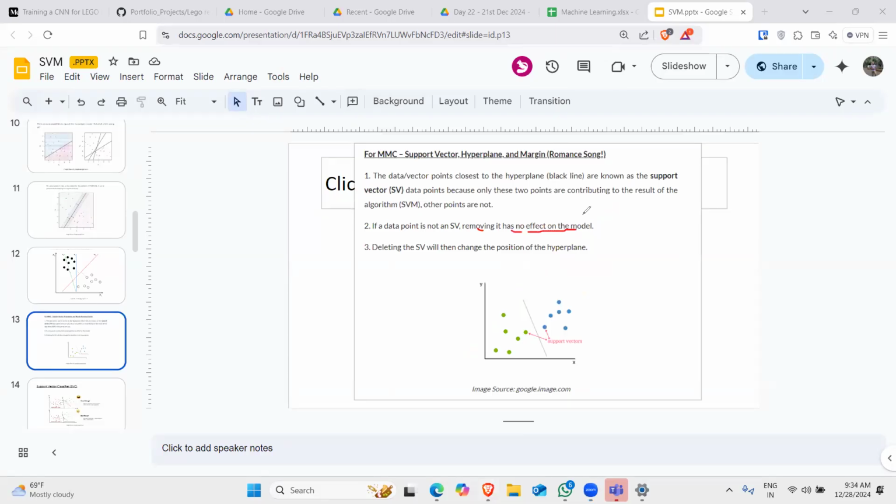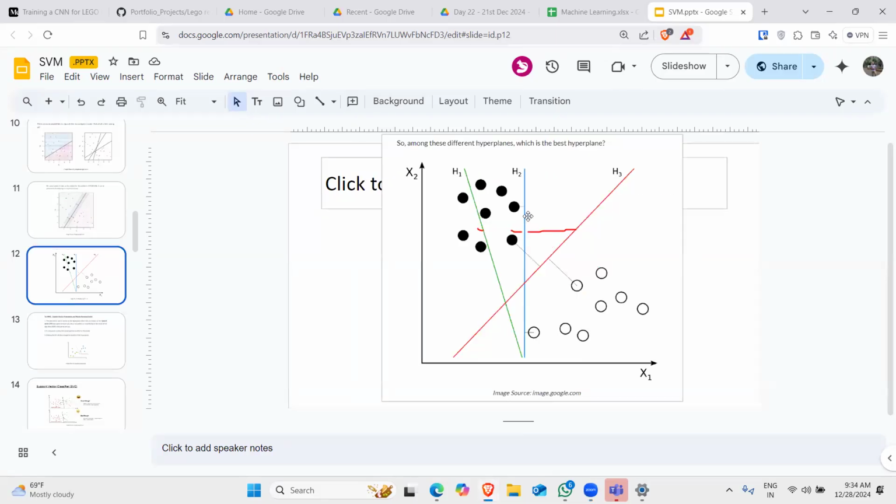What I've told is, if I remove the support vector, our result will change. But let's say this is your support vector, right? Now, if I remove this data point and this data point, will my result change? Or if I remove this data point, does it have an impact on the result? No, right?